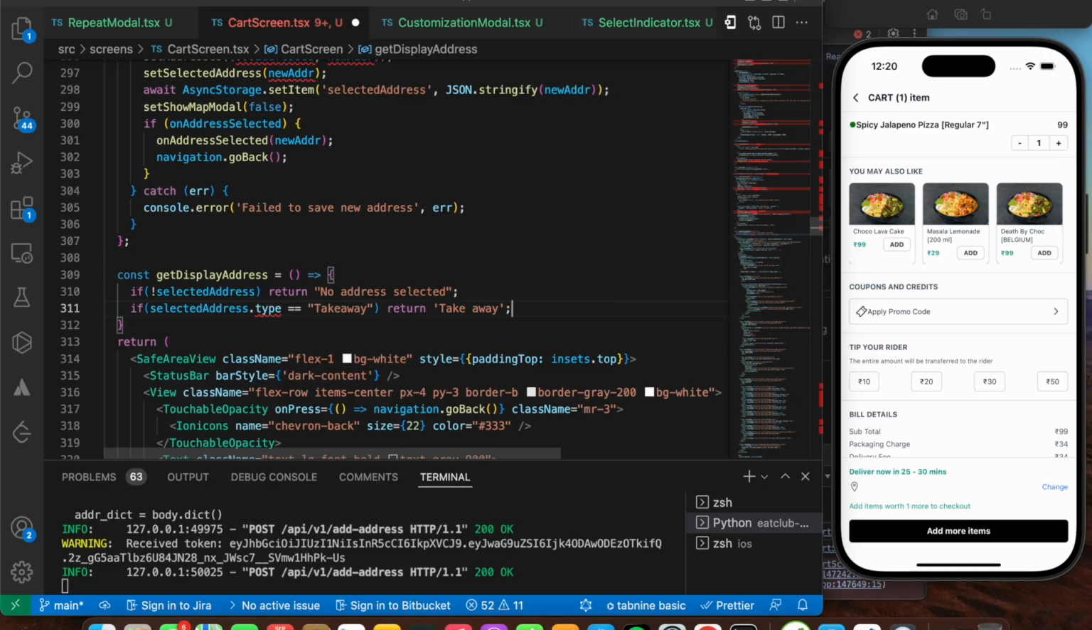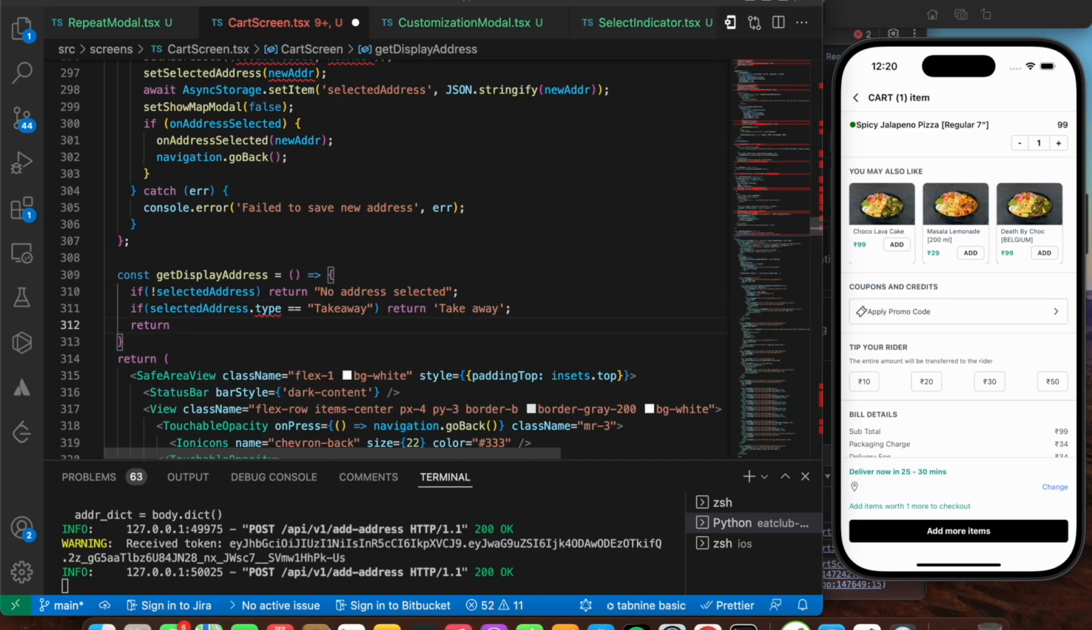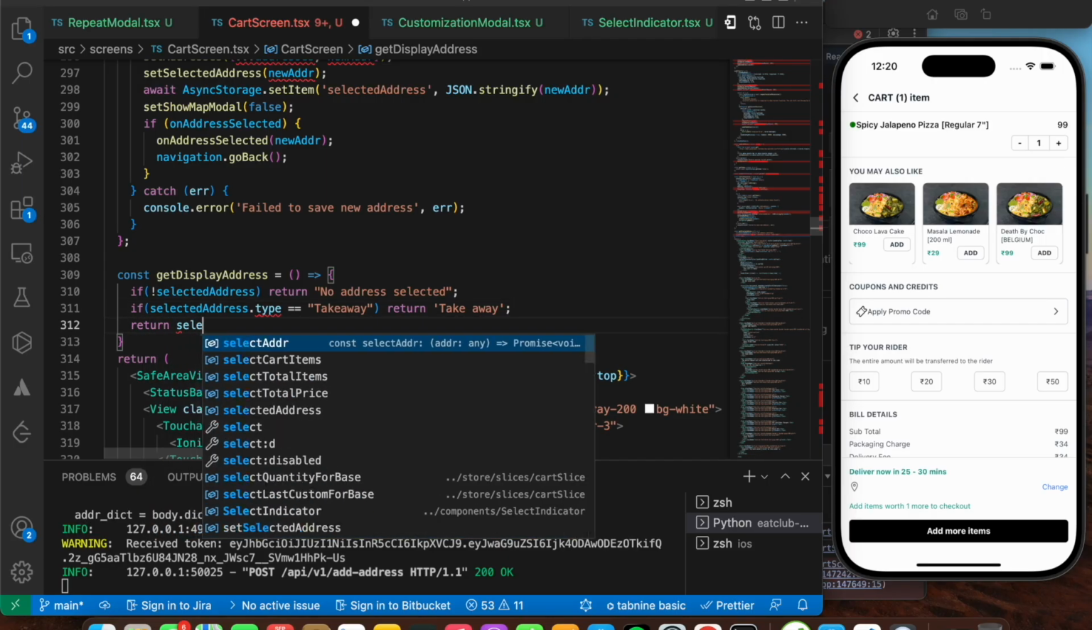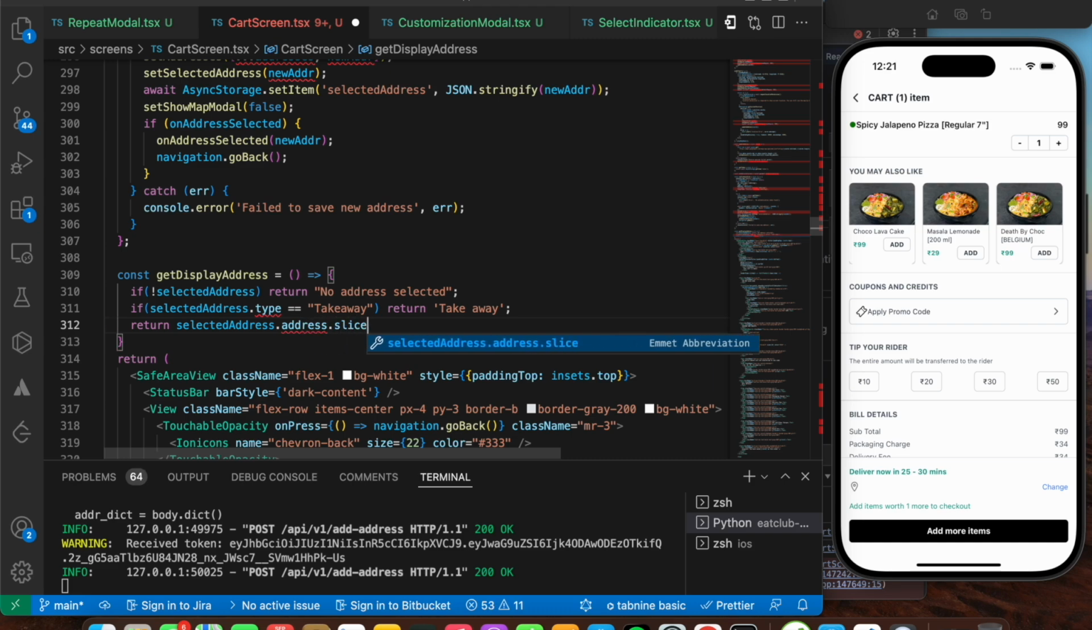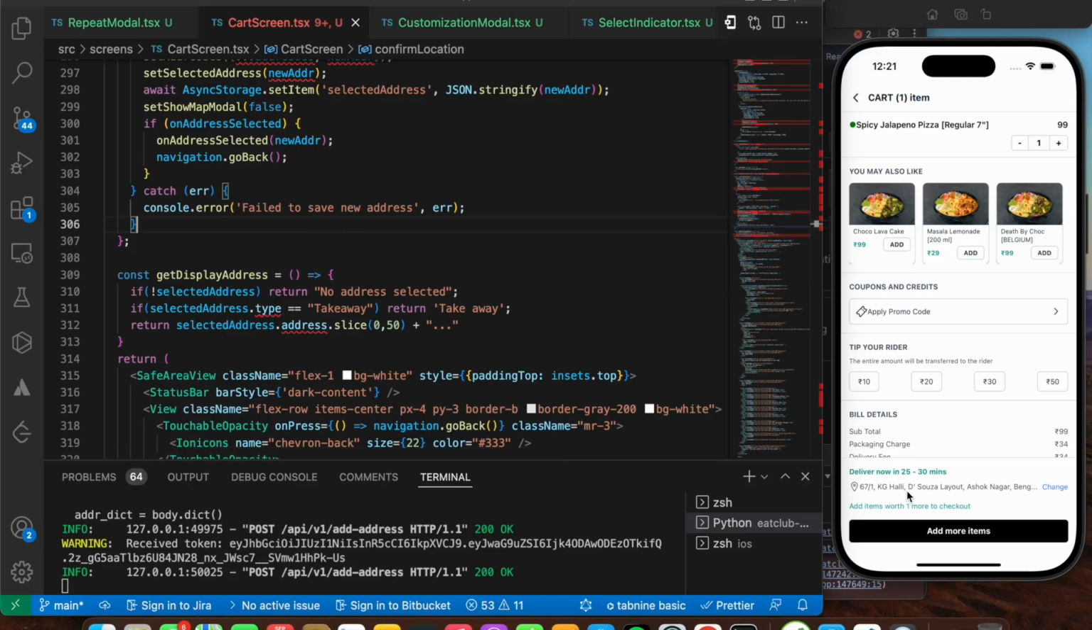Else, if the address is present, then return your selected address. We're going to make use of the slice method, so I'm going to say selectedAddress.slice method in JavaScript. Go into the addresses and then slice the first 50 characters. Save. As you can see, that is being shown correctly because we have chosen that. Okay, this part is done.